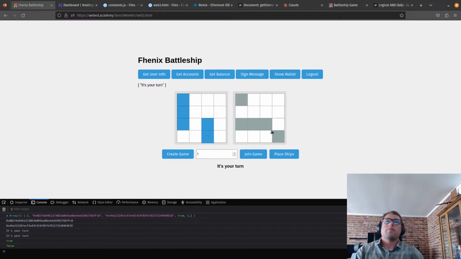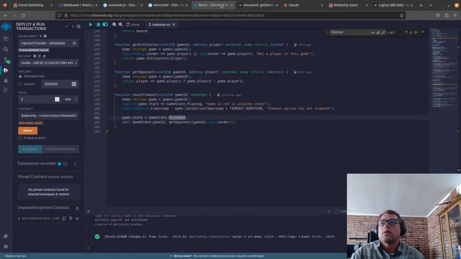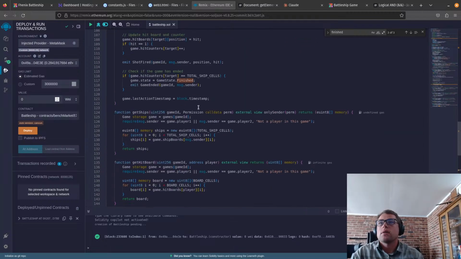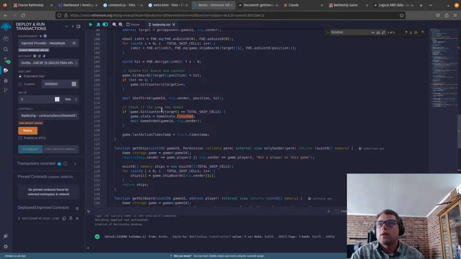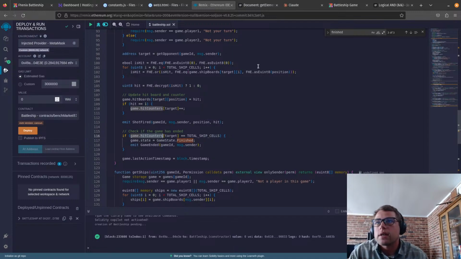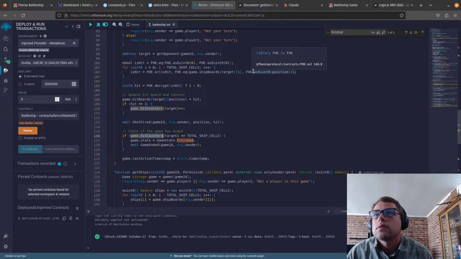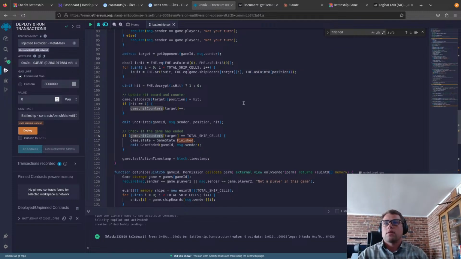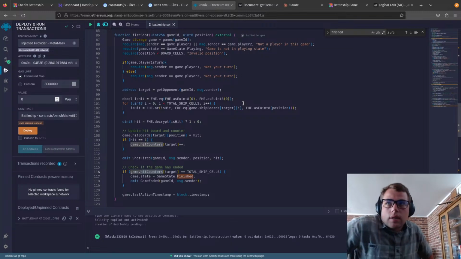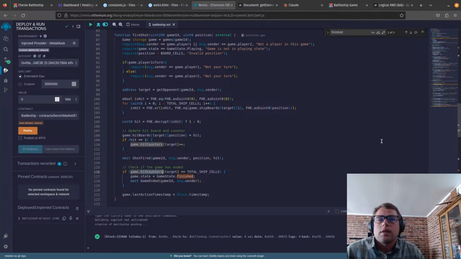Okay, so somehow if I placed 5, it's moving the state forward. So it must be doing hit counters target. Check if the game has it in it. Game dot hit counters target. Check if the game has it in it. Fire shot. Game dot hit counters.